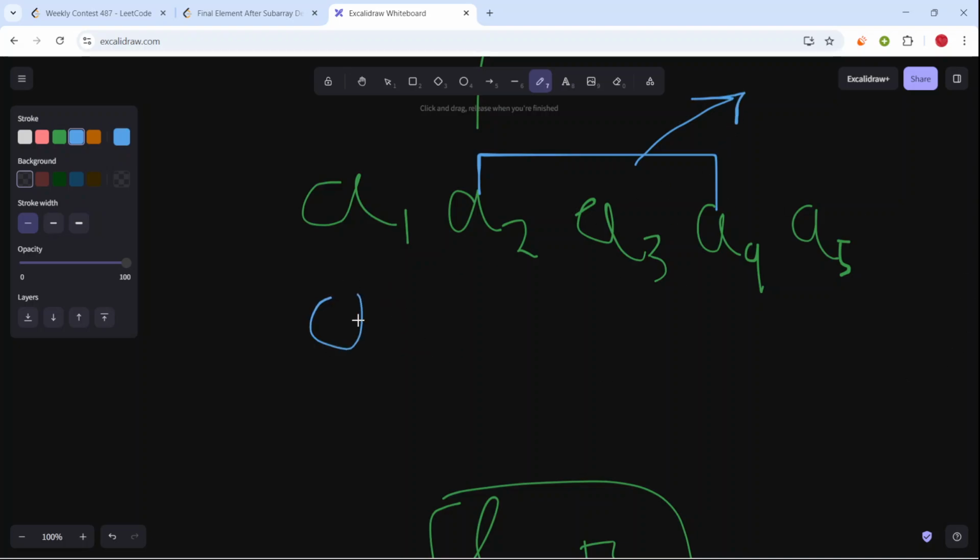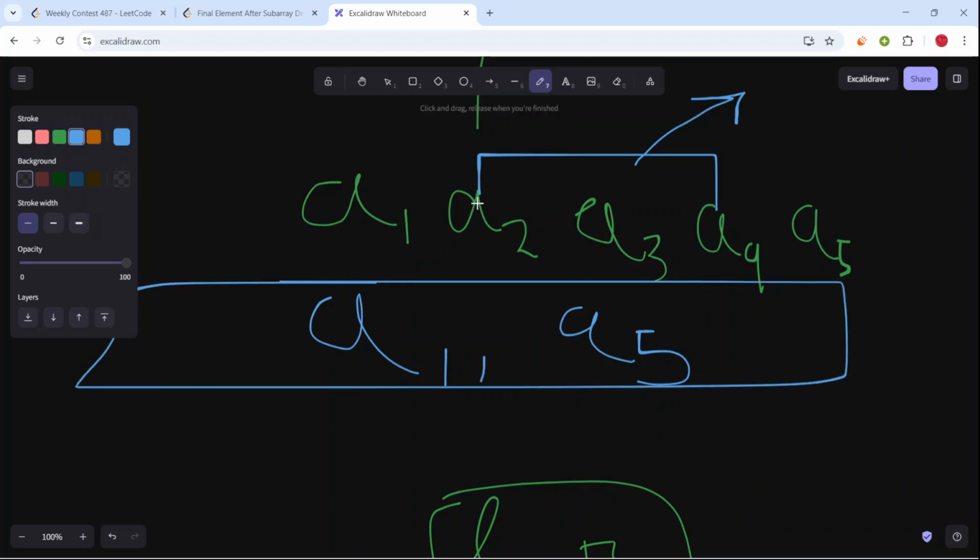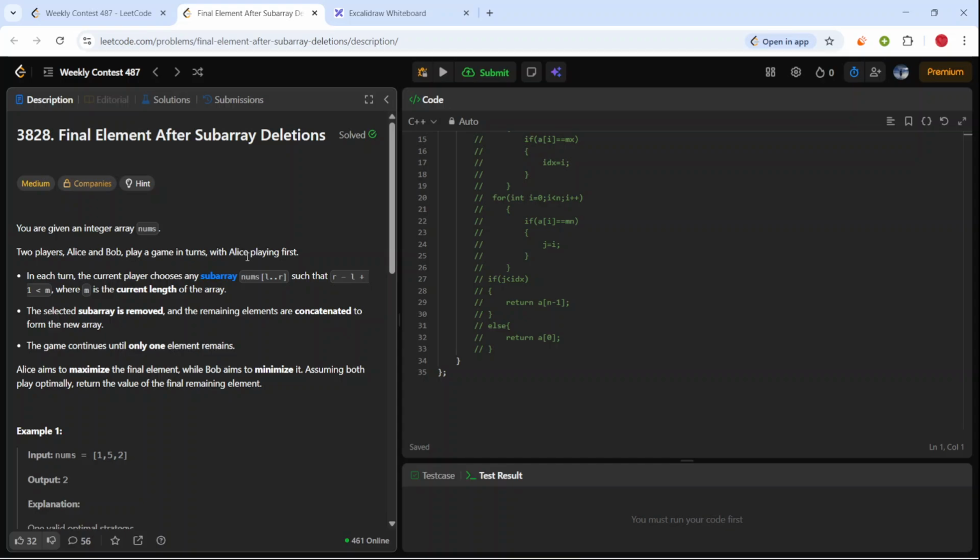So what will remain? 1 and 5. These two are remaining. After removing, we merge this element and this element. This is our current array, and this is our operation. We can do this type of operation as many times as we want, or just one time. In each turn, we will do this.